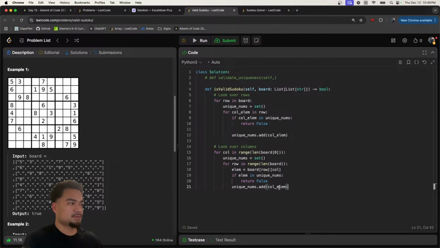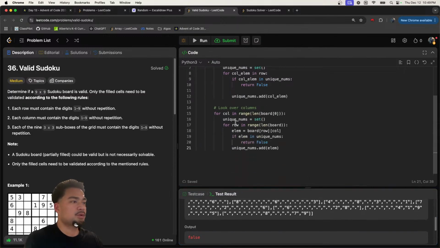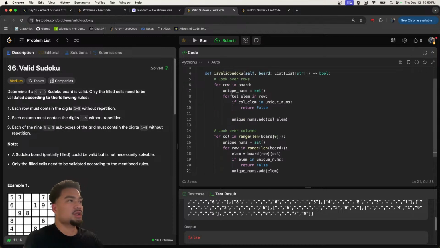So we grab the element, we check if the element is in the unique numbers, and if it is, then we return false, because we're just verifying uniqueness in a specific column. Otherwise we add it there. So let's just run that now. So now we're looking over the columns. That's true. We're looking over the rows, we're looking over the columns.